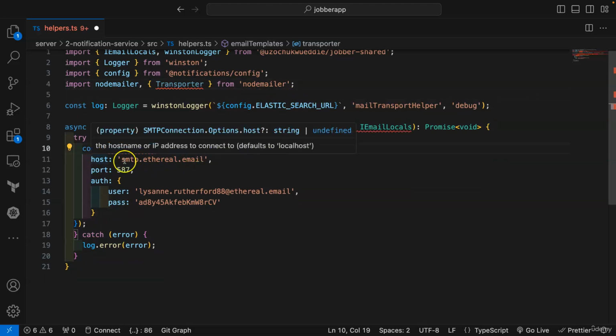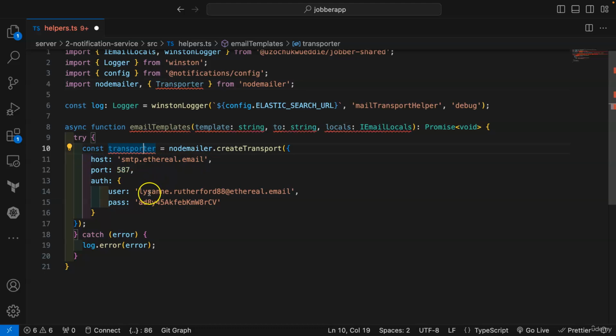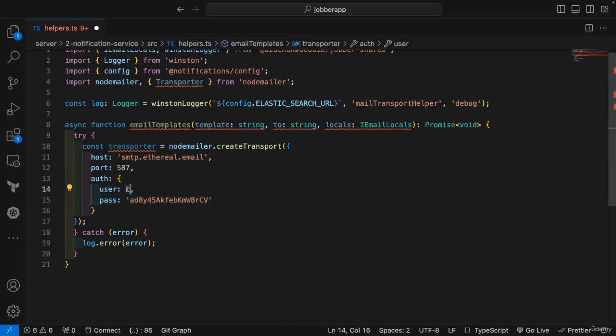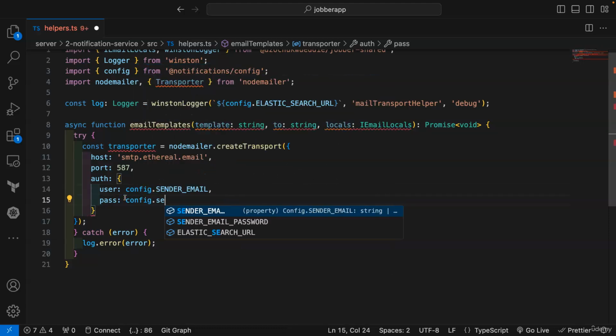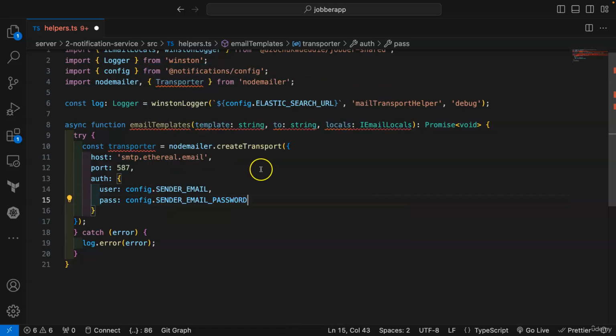We are using the host smtp.ethereal.email, but now we don't want to use this password the way it is, so we are going to get it from our config. So here it's going to be config.senderEmail and then config.senderEmailPassword. Okay, so we've created our transporter.